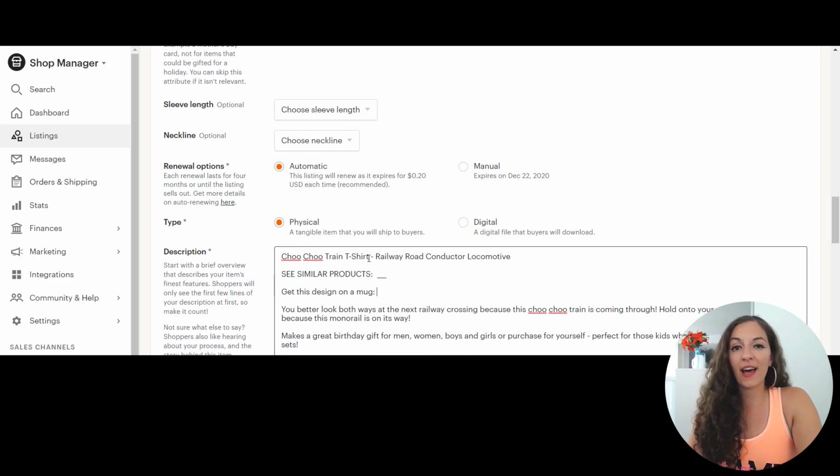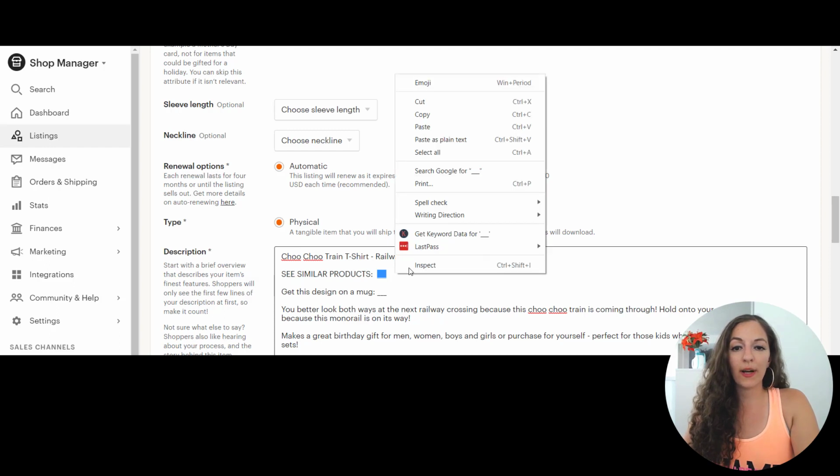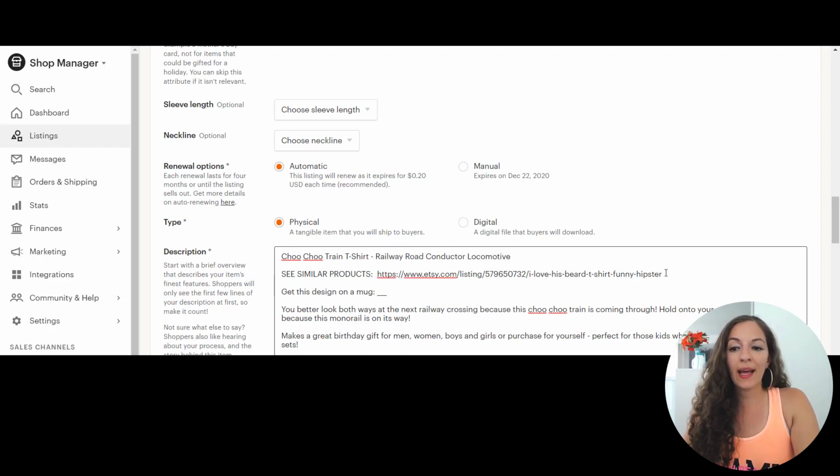If you have a listing that has that similar or same design on another item, then you can put the link to that right here. Or maybe you have the same product but in a different offering. Maybe it's bundled a different way, or it comes in a different color, different variation. This is a great opportunity to put those links and get more visibility for those related products within this listing. And then instead of this line, I'm going to click Control V on my PC. I could also do right click and paste, and then you should see the link pop in there.